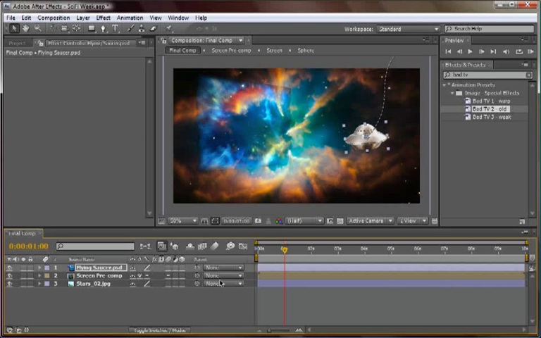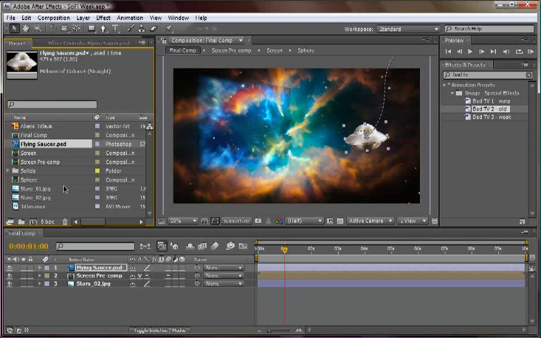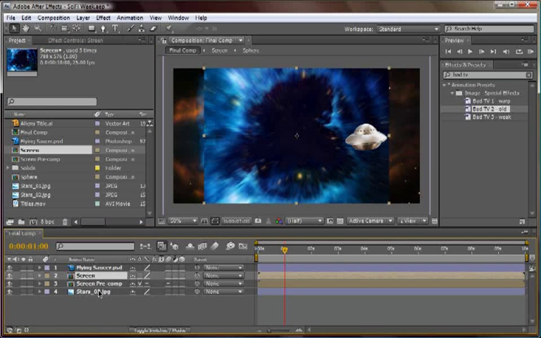Now we want to create the projection from the screen itself. So for that, let's come back to the project panel and just drag another copy of the screen and place it in the timeline. In order to create the projection itself, we will need to pre-compose the layer.